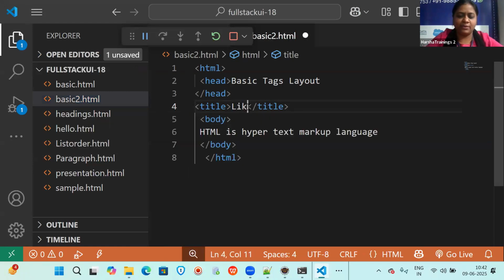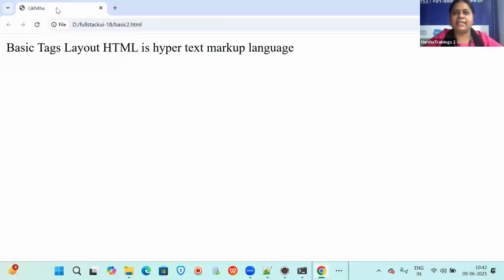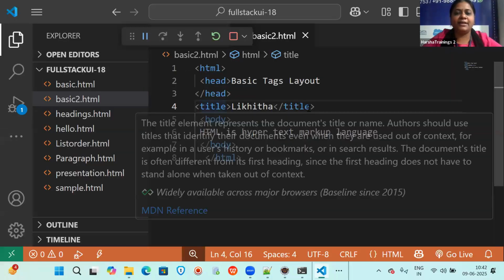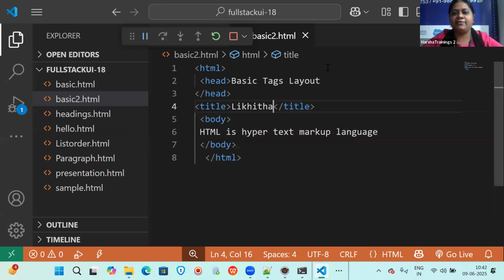If I write my name, Likita, then let us save this. Whenever you make a modification, make sure you save it. Then go back here and refresh. Now the title has changed to Likita. So whatever you write in between the opening tag and closing tag is reflected, and the style is applied to it. Like that, we created the basic example.